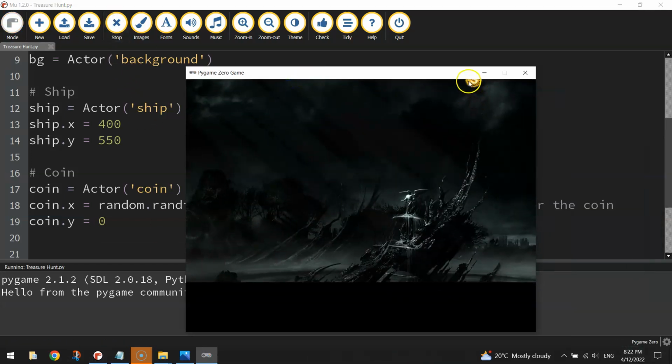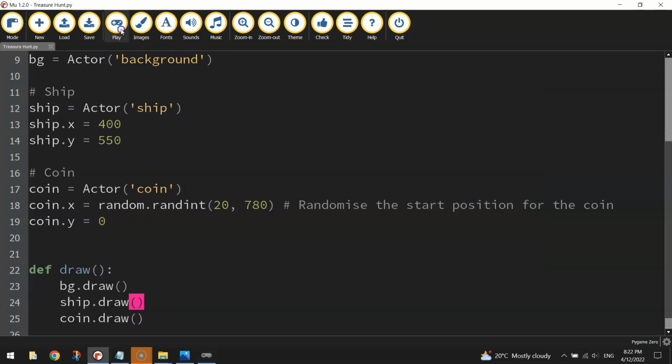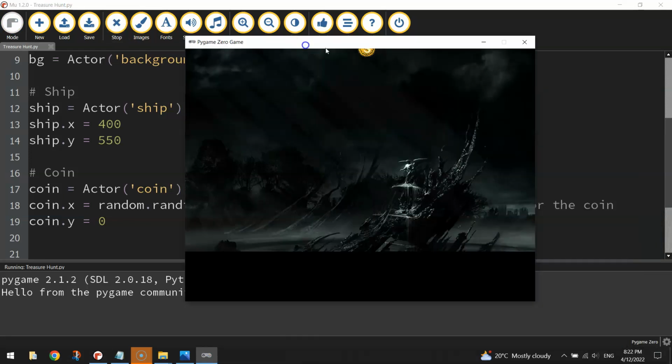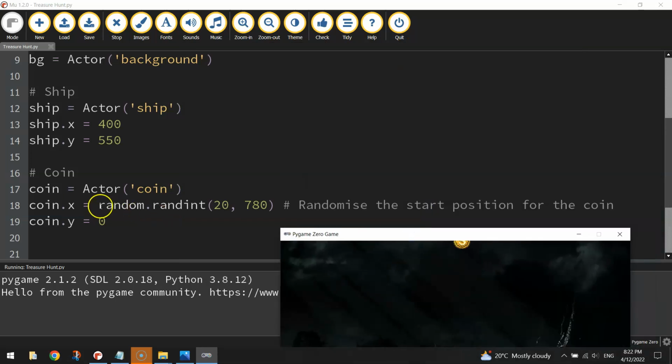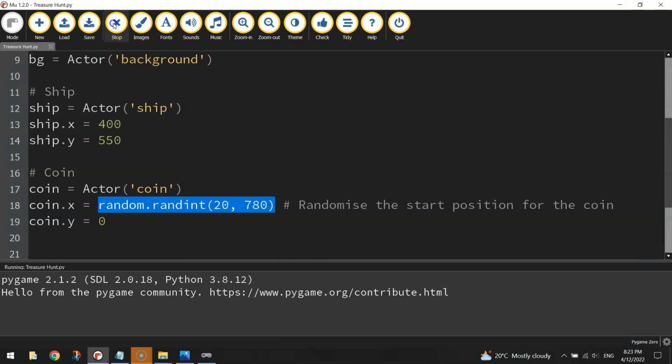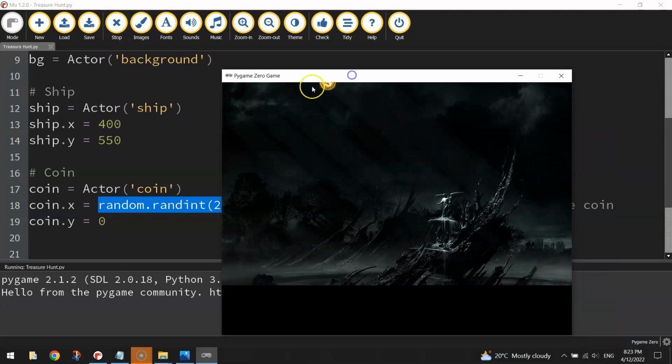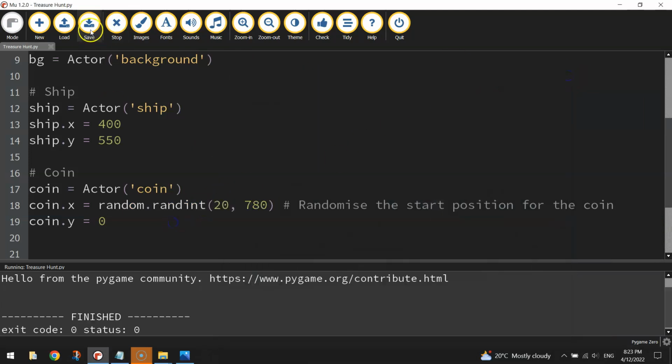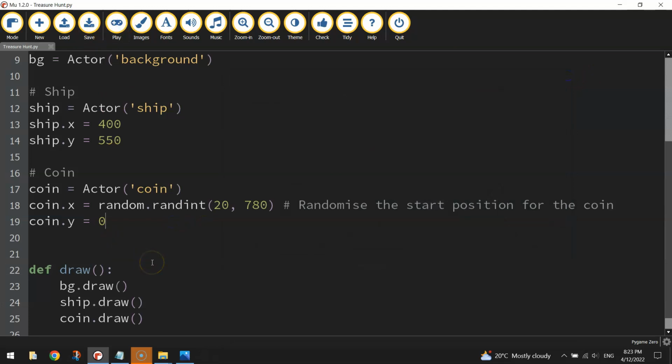Here we go. So you can just see the tip of the coin up there starting at y equals 0 and somewhere random on the x-axis. If I stop it and start it again, you'll see that coin moves. Each time we run our code, it will pick a new random location on the x-axis to start falling from. Okay, so there we go, it's moved again. So hopefully you get the idea on how that coin is working. Each time it falls from the sky, it's going to be in a random position.